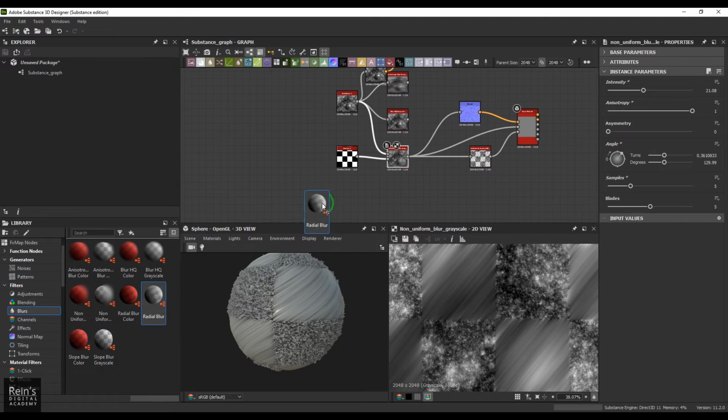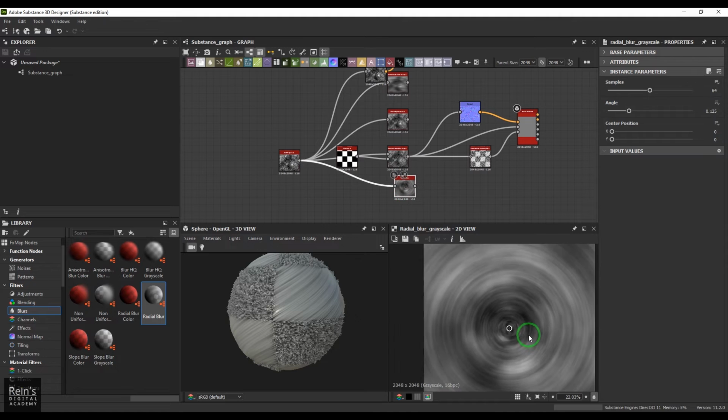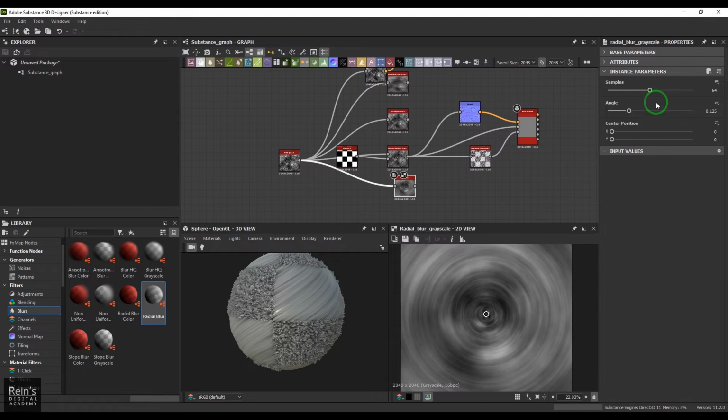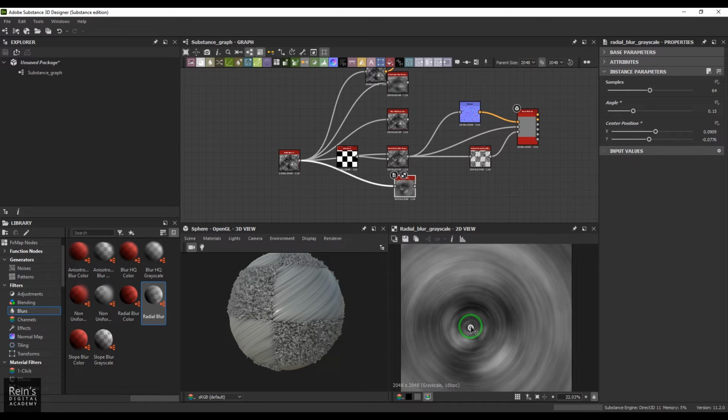Then we have blur radial. So what that actually does, it blurs that texture in a circular way. So we increase the angle, the amount of, it's like intensity. Okay, so you get more intense blur there. And also you can move the position of this center where you want it to be. You can generally put it there.